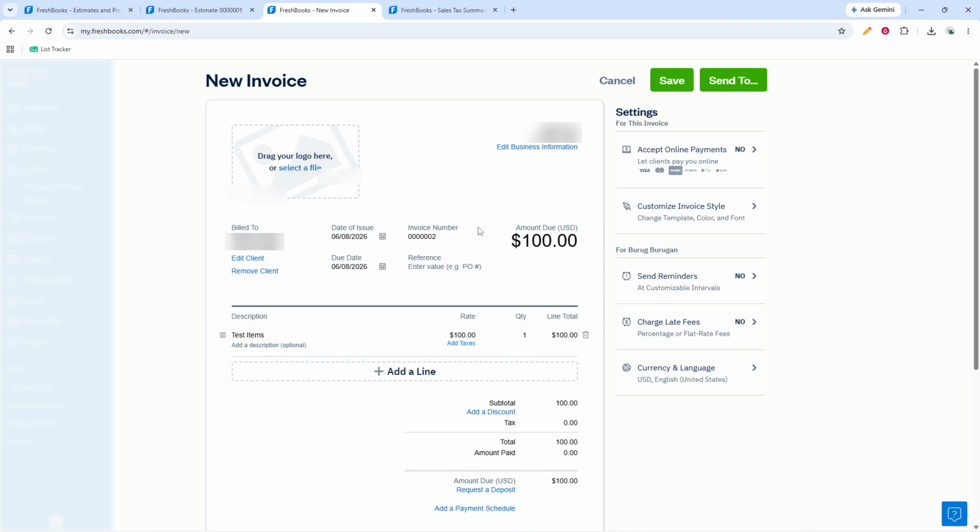Then update the invoice information as needed. Review the invoice date, due date, and any other details that should be adjusted before sending it out. Depending on your workflow, this is also a good time to make sure everything matches your billing terms.